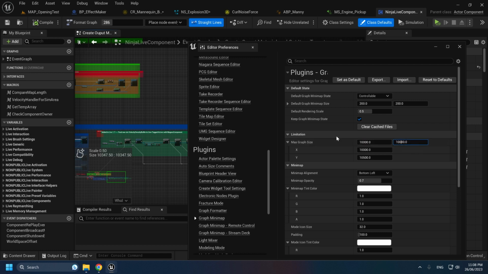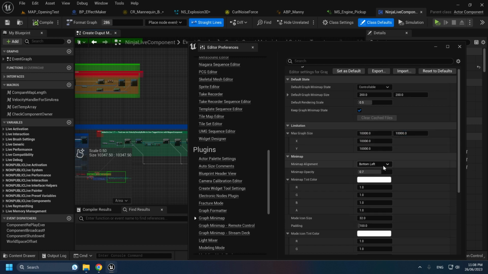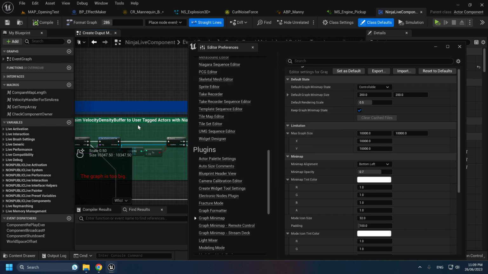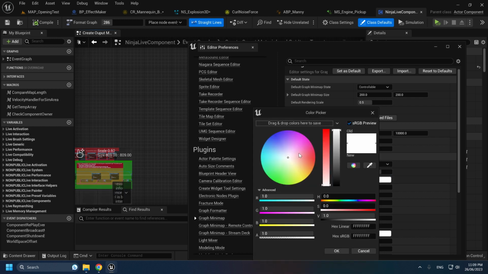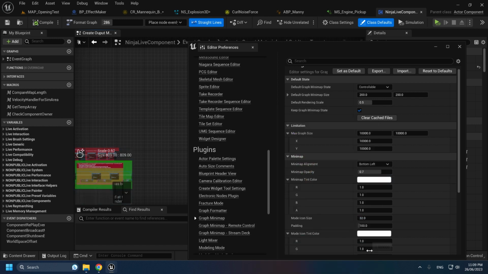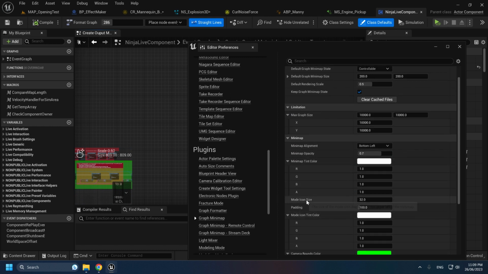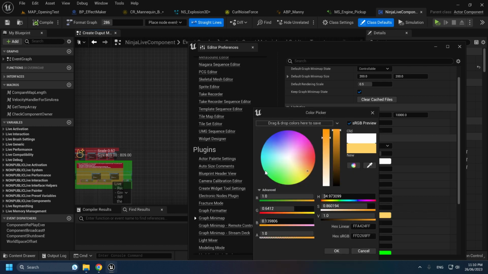But be careful of toggling this setting. It can cause a crash if you run out of VRAM. Now you can change the place where it is, top left, top right, but the one I'm using is bottom left. You can change the opacity of the graph and the tint if you so like. And the icon size, the one that shows which mode you're on, and also its color. I don't know what the padding does, to be honest.